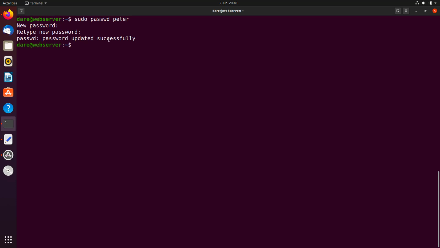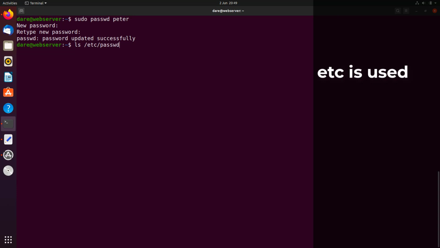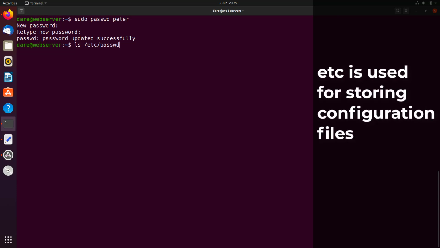Now what I'd like to do is introduce to you a new command called grep. I think we've used it in previous videos, but whether we've used it or not, I'm going to show you in this video. But before I do that, there is a configuration file called etc password. So let's do an ls on that, ls /etc/passwd. Remember when we talked about the directory structure that etc is used for storing configuration files.